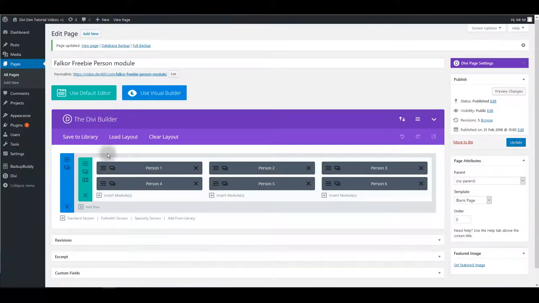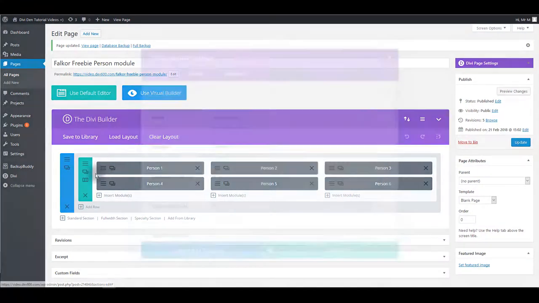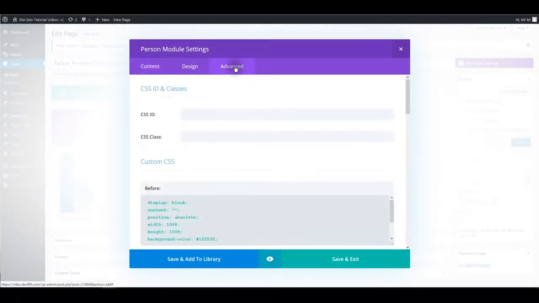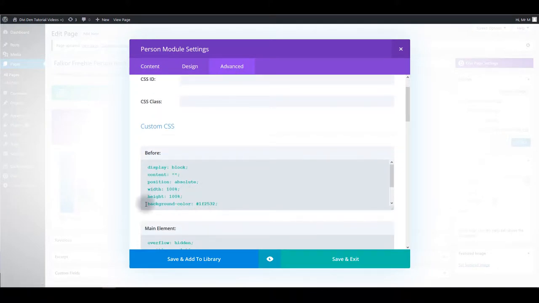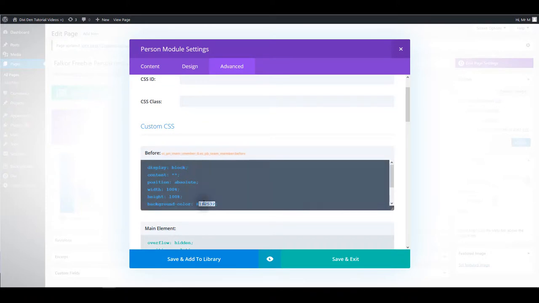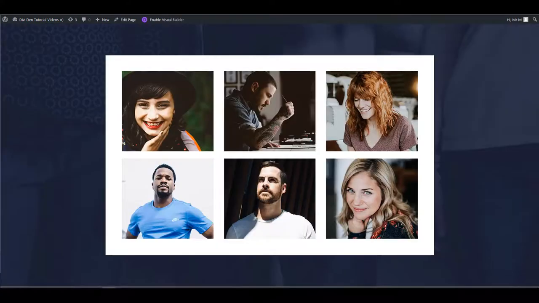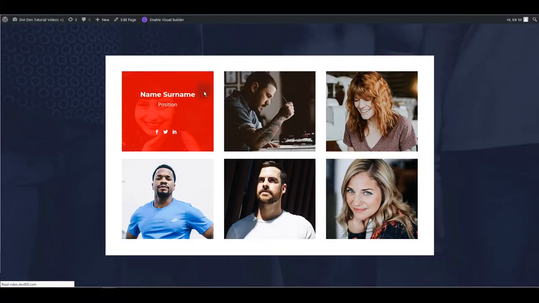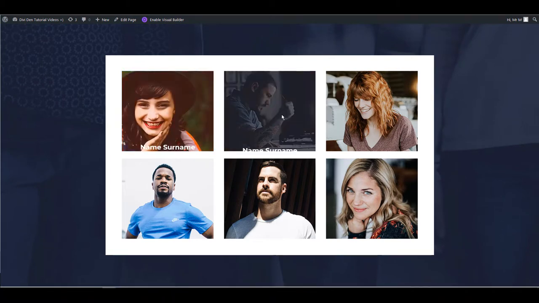And there we go. What else you could update here is perhaps this overlay color here. To change it, you should go to person settings, person module settings, and then select advanced tab. And in before box, you have to change this background color here. So I'll just add red, for example, and let's test that. And as you can see, I changed the color on hover here.